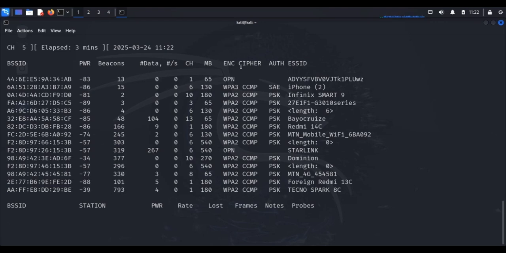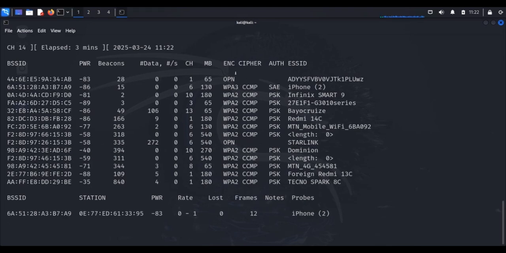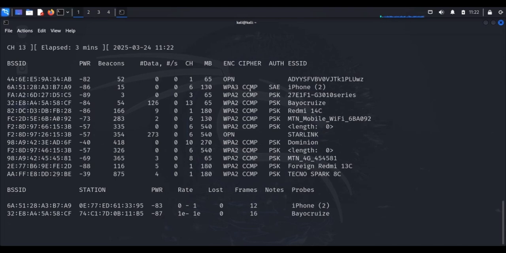Then we have the ENC. ENC actually means the encryption protocol used by the Wi-Fi for encrypting data packets. Here, this one is using OPN, this one is using WPA3. WPA3 is actually the more modern one. Most of them use WPA2, which is the older protocol.